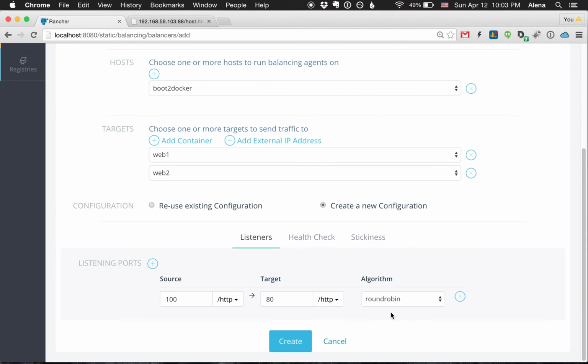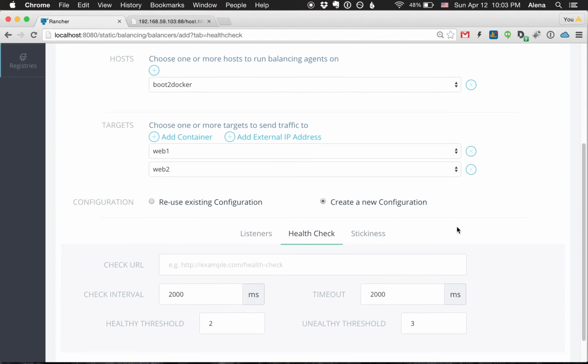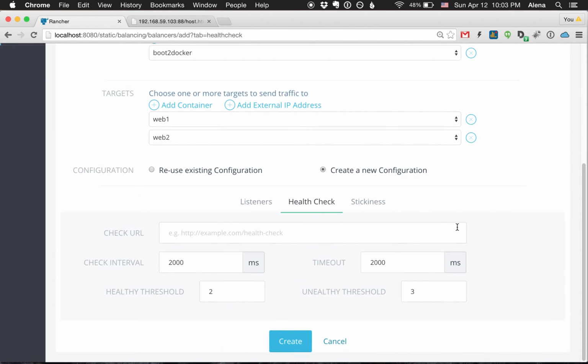The algorithm, let's leave it as round robin. There are a couple other settings that we can configure here. One of them is the health check. It monitors the health of our backend targets, and if any of them happens to go down, it's going to be excluded from the load balancer list, so your user will never be forwarded to the problematic host. Once the target is back up again, it's going to be included in the list.